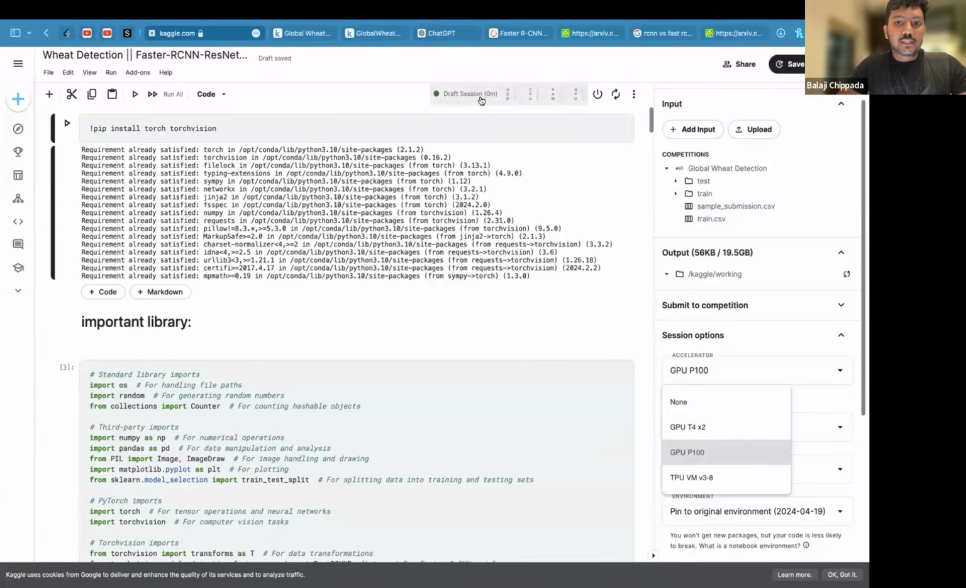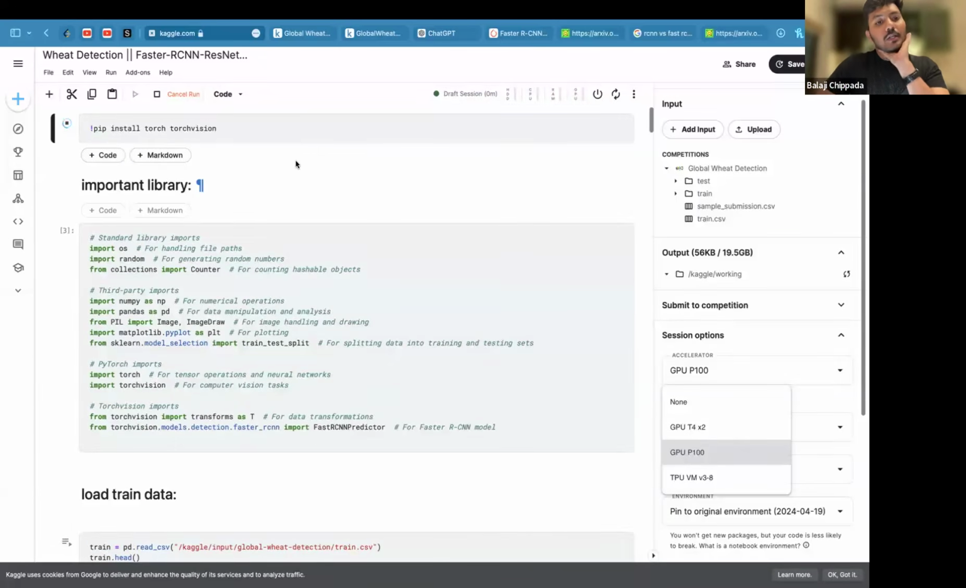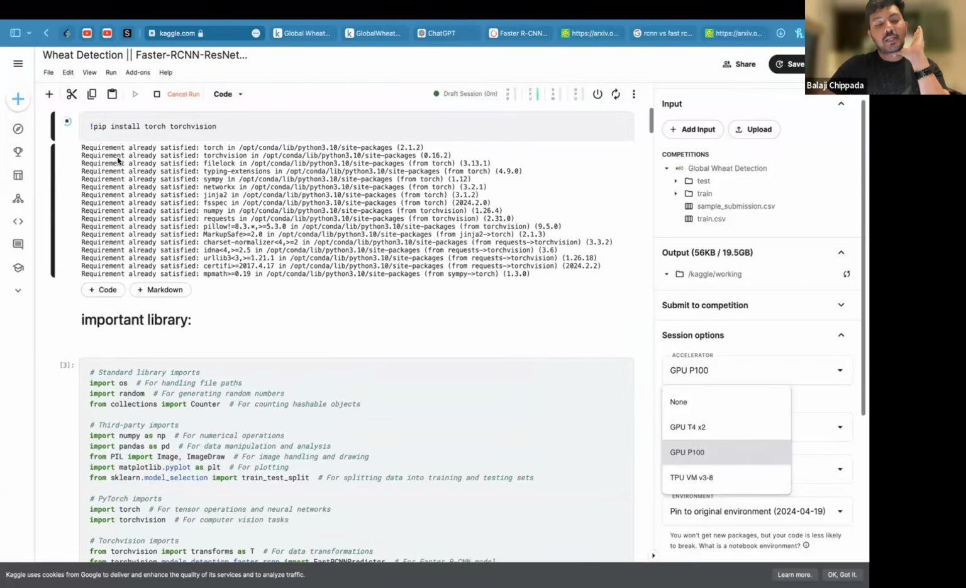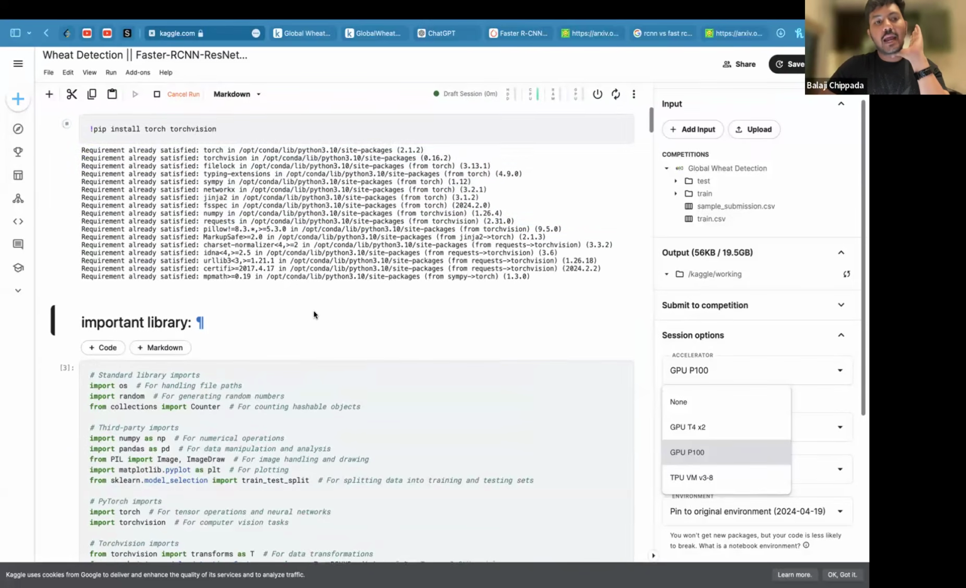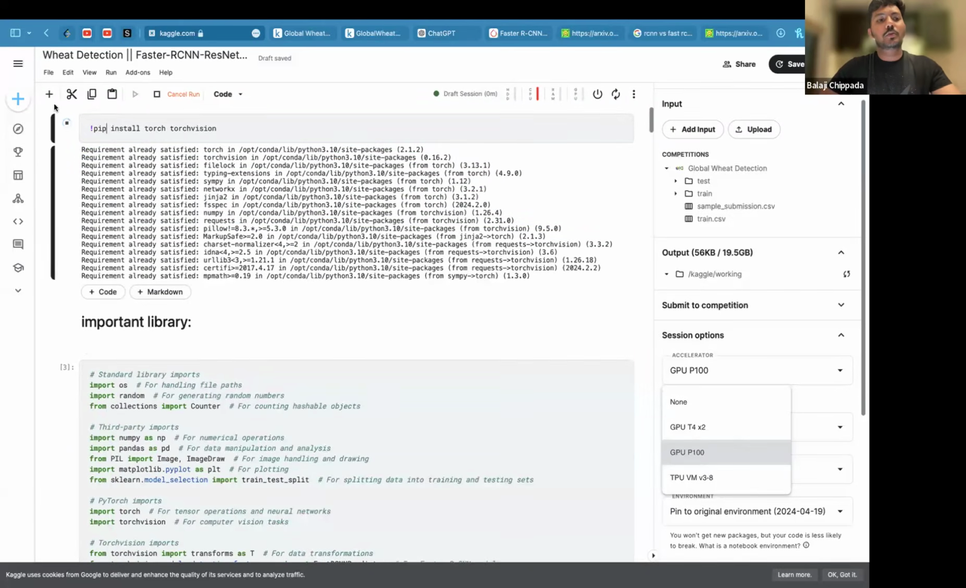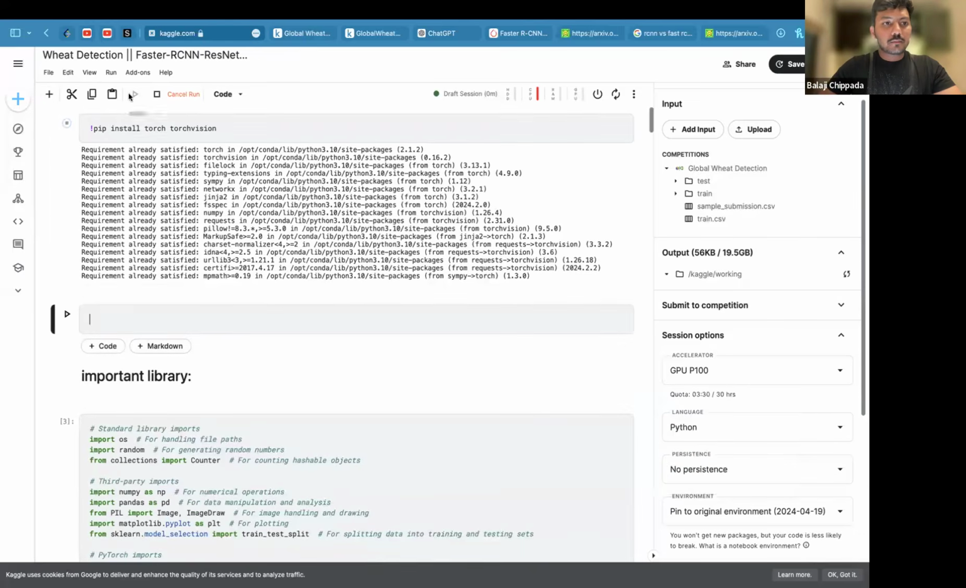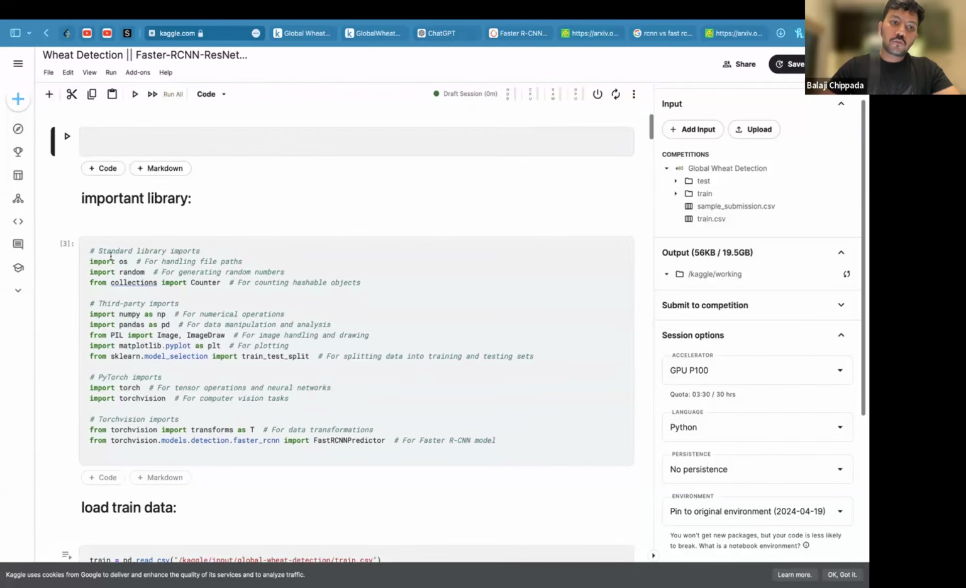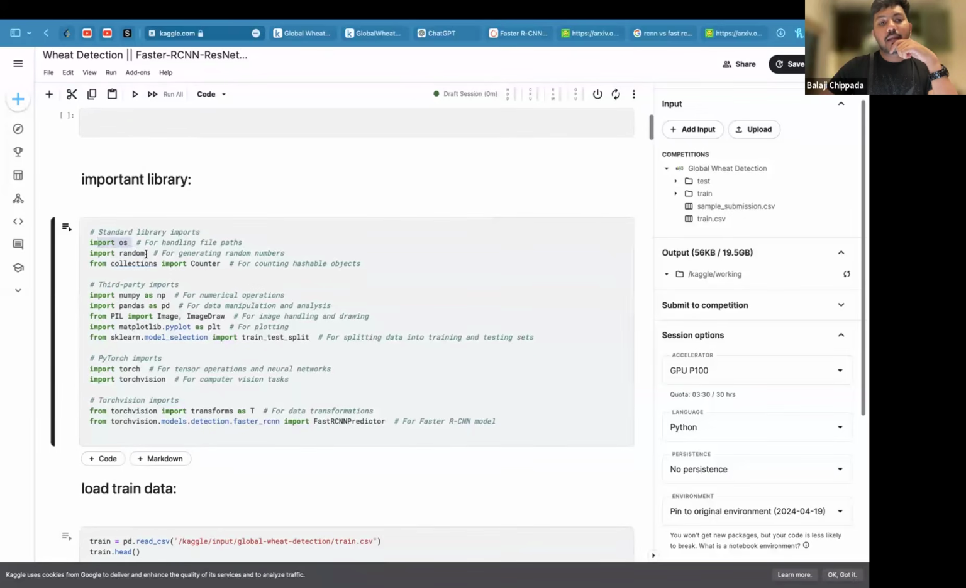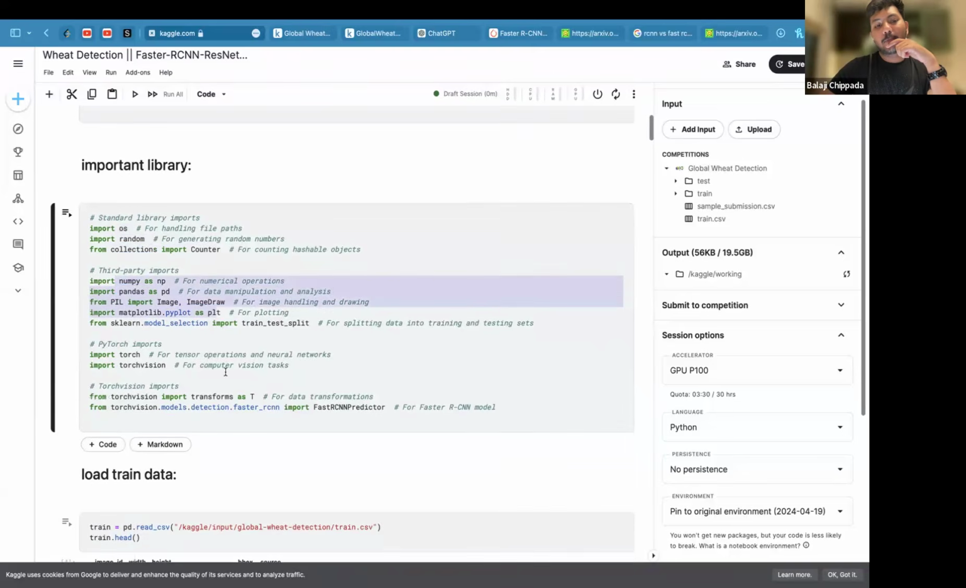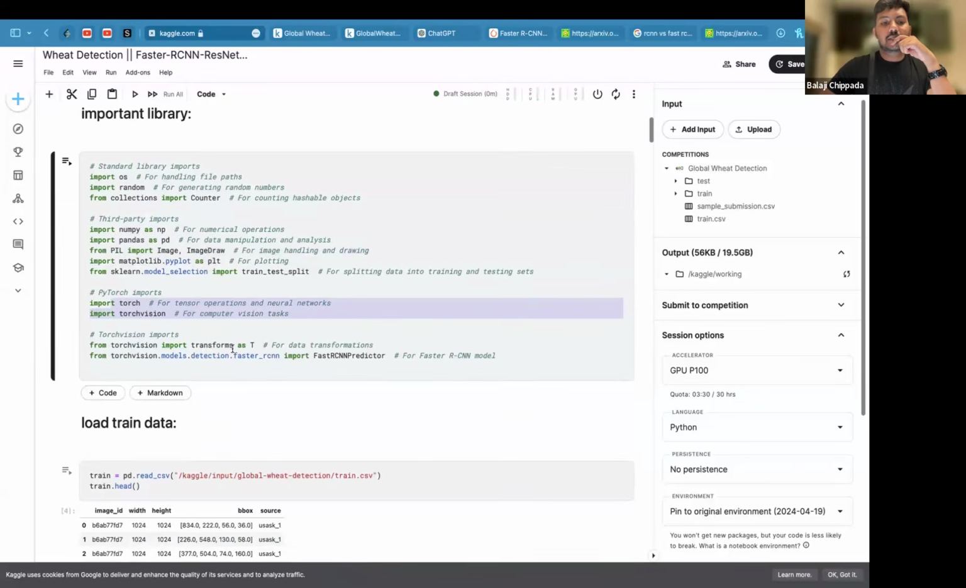And the session has started. So let me execute this. Torchvision is available for PyTorch. Torchvision is already there, but I'm just adding it here so that it will be easy for you. Okay. And now we will do a lot of imports from libraries. Here we are using the os library, random, collections, NumPy, Pandas, PIL, Matplotlib, Torchvision. And this is important.